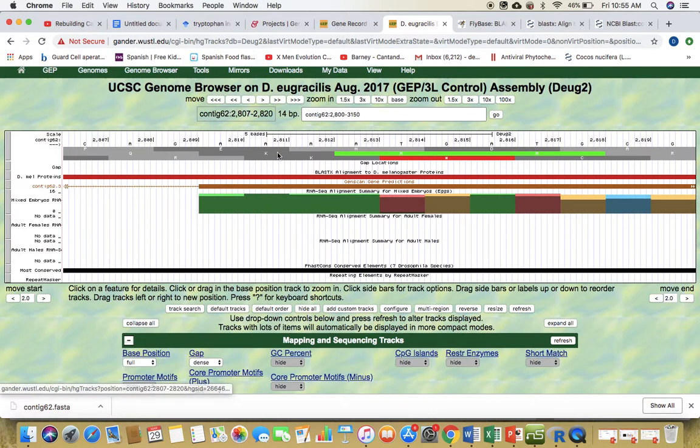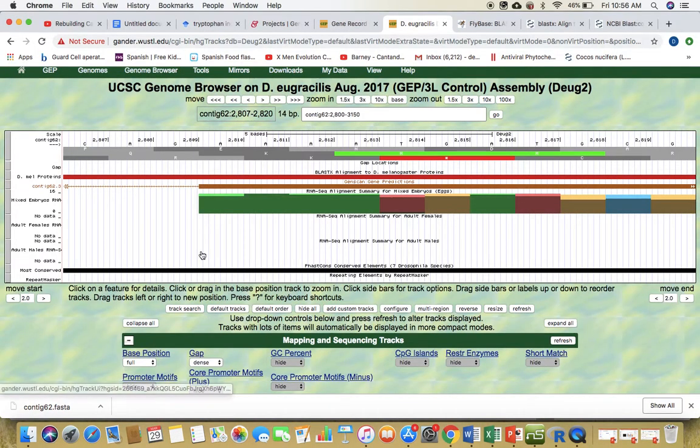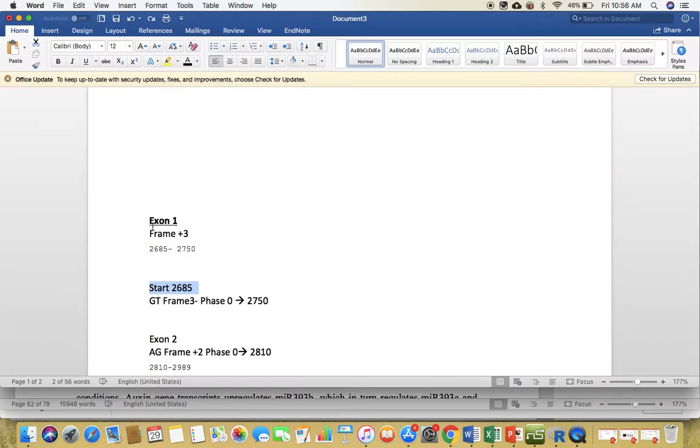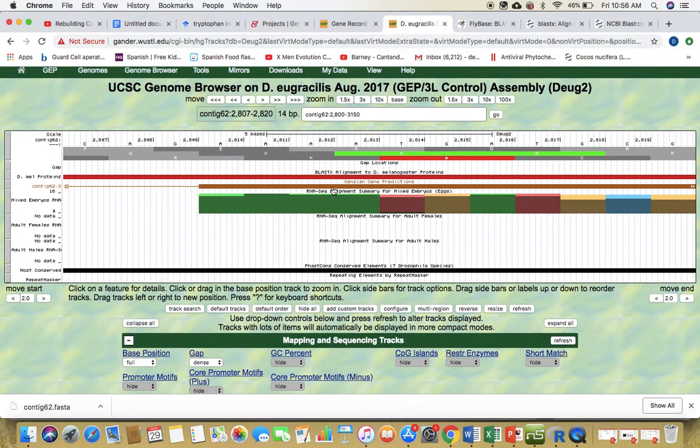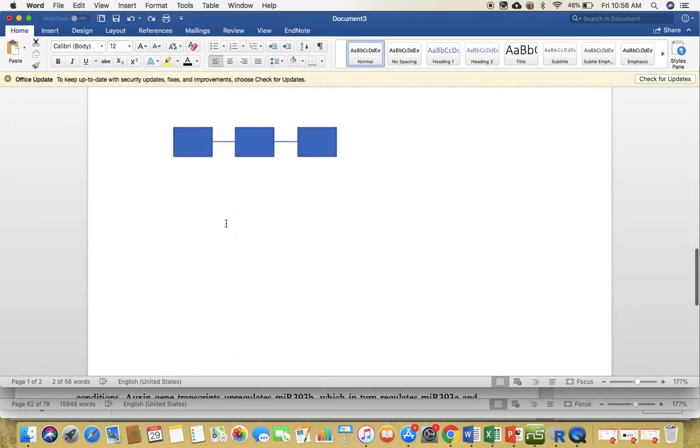So we have a phase of 0, and now all we have to do is write the coordinates for where we got our AG phase of 0 from. Our coordinate is 2,810. This is where the next letter would start, 2,810. Phase of 0, 2,810.